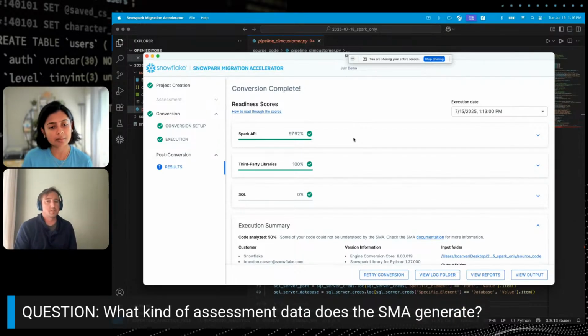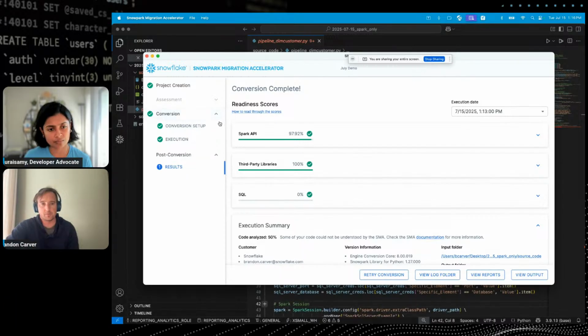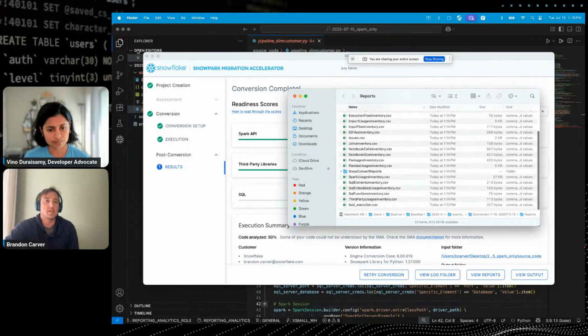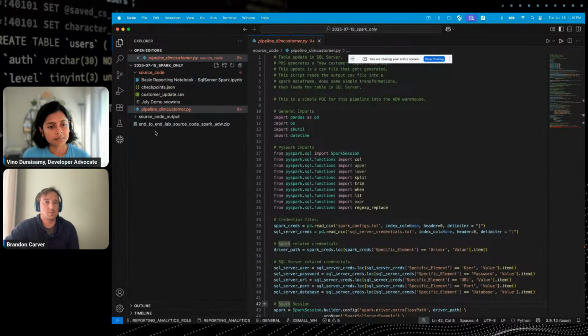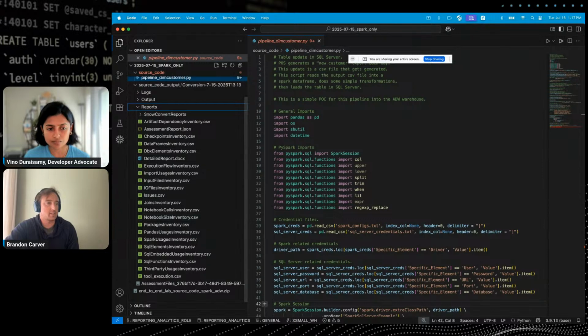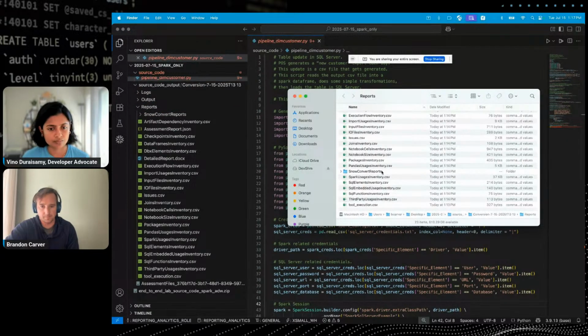Yeah, absolutely. When you run the assessment, essentially you're getting the same reporting output as you do when you run conversion. You're just not getting the converted code. If I were to click here on View Reports, it would open a local directory where all of this information was saved. In fact, if I go back to my VS Code window, I'll see that there is now an output directory. This was created by the SMA. If I open the reports folder, this is the exact same set of reports that I'm looking at here.